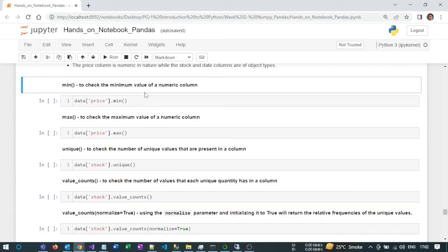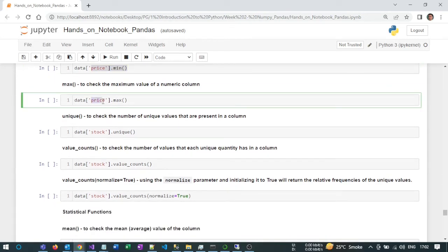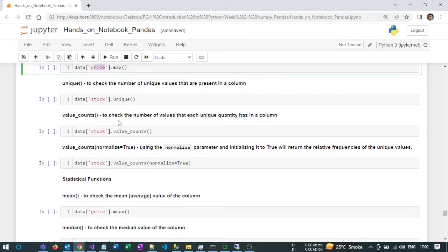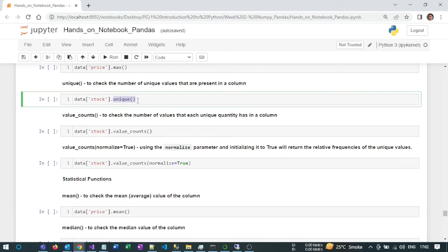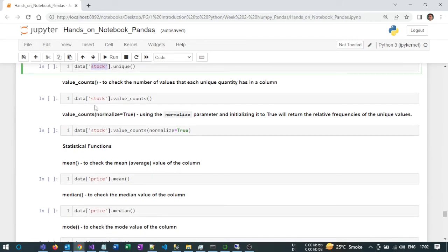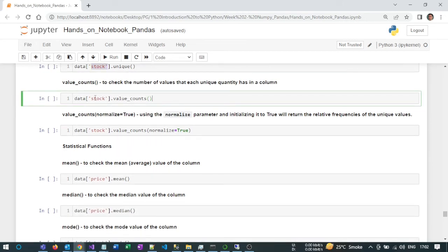We can also use min function. Min will return the minimum value in this price column. Okay, then max function, which will return the maximum value in this price variable. And if we use the unique function, so unique will return the number of unique values inside this stock column. Okay, the value counts will return the number of values that each unique quantity has inside that column, which is stock.